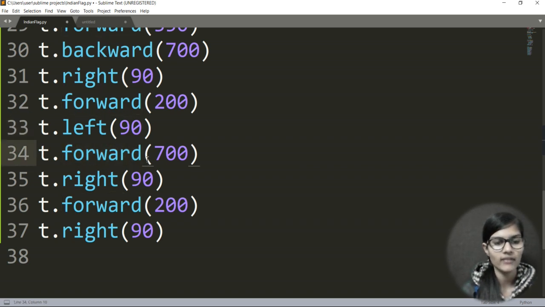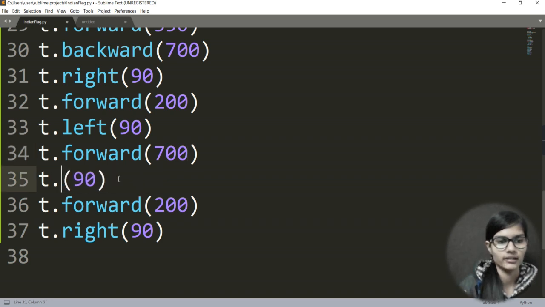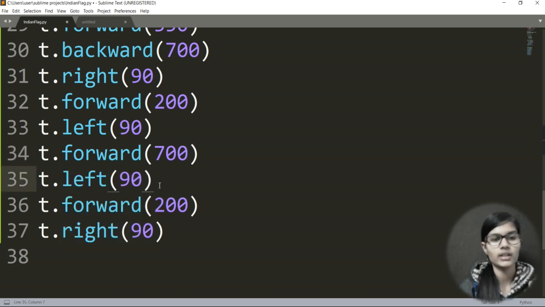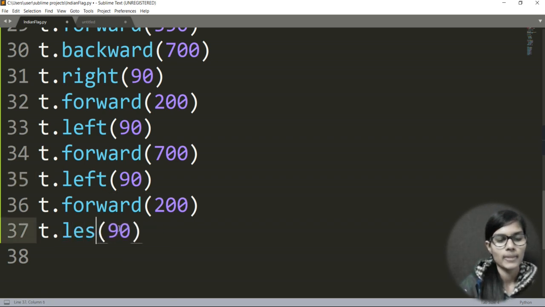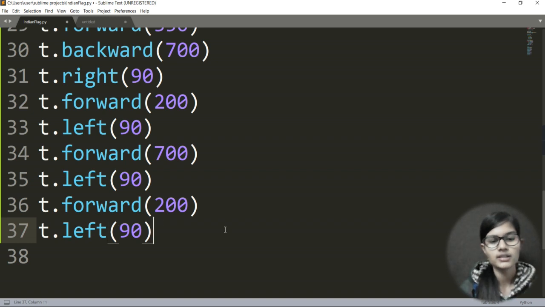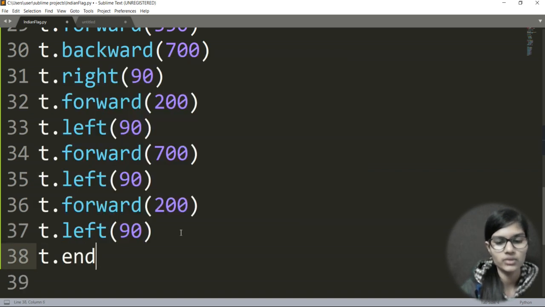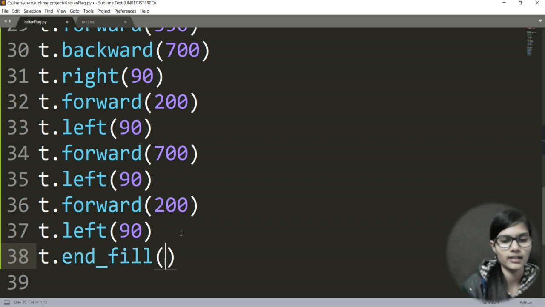Now after that left, I have again used forward, and forward means 70, so basically it will again go to make that rectangle. Now again I need to use the left function here. So for that I use left, and I'm using 90 because it is a right angle, right? Okay, and I simply use 200, and here also I need to use left, right? So this is done, and after that I will simply use t dot end fill and brackets.